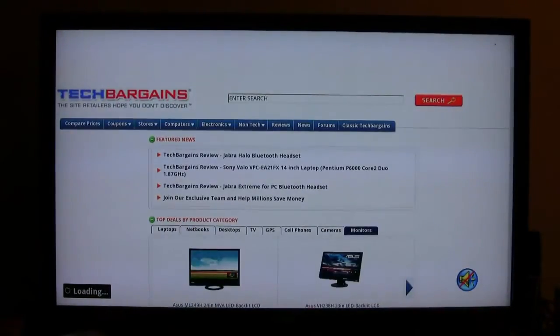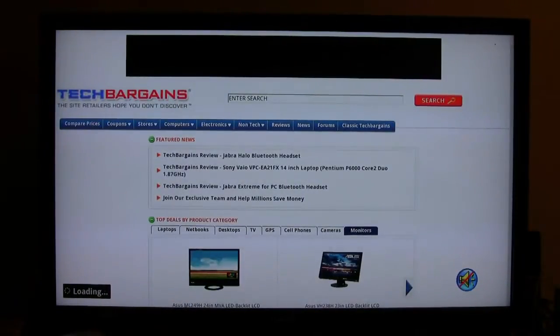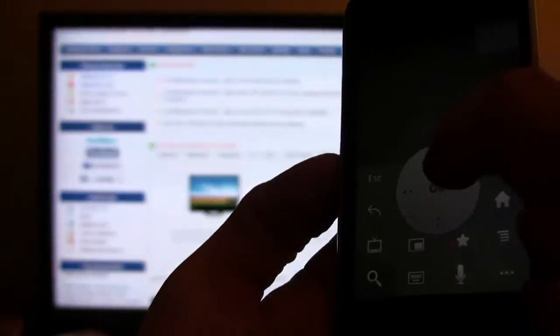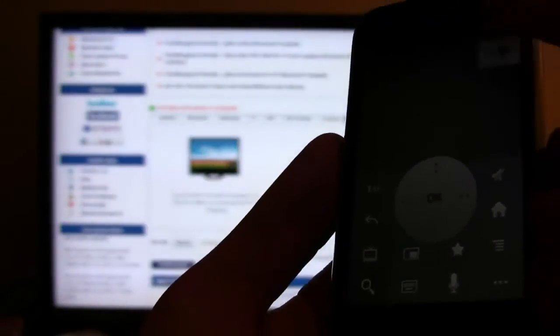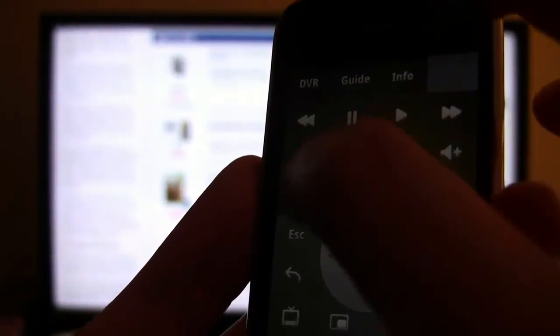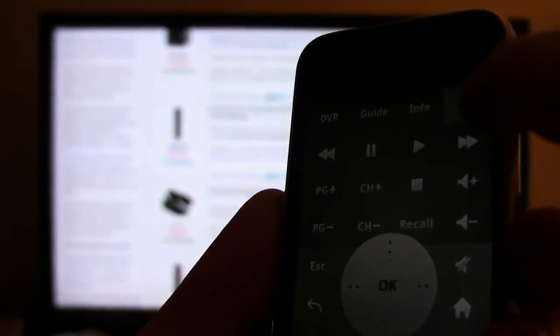Now, most of the apps on the Google TV are fairly straightforward, up and down, selecting things with the mouse. So I thought we'd take a look at a web page here. Here we see we have techbargains.com, and again, using the directional pad, you can move up and down in the web page. If you bring up the screen again, you can also page down and page up, which is nice if you're trying to get down farther in a page.